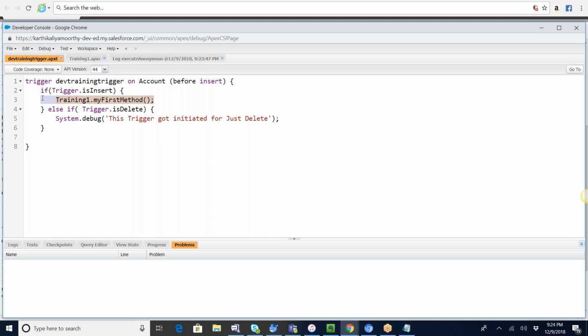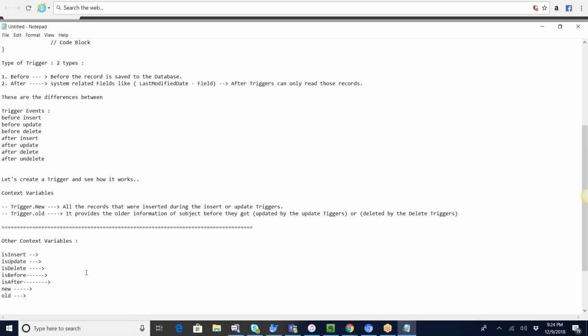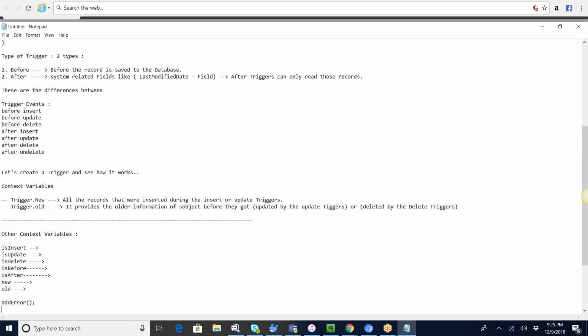So the next thing related to the trigger is that I want to explain what the trigger exceptions are and what the callouts are. These two things we'll cover during the next session. Whatever we need to discuss related to triggers, there is something called addError, and then callouts. So these are the two things that are most important when you're talking about triggers.